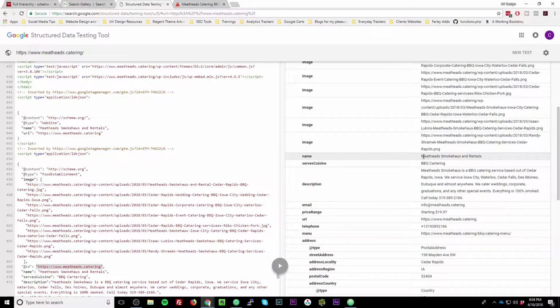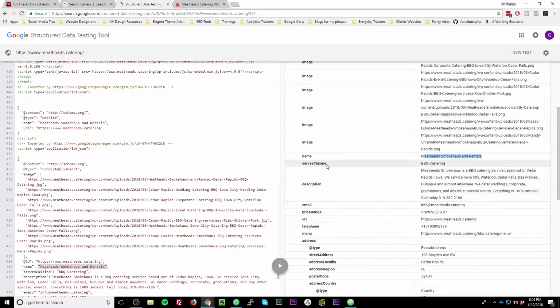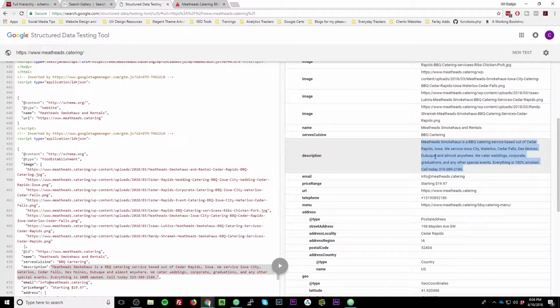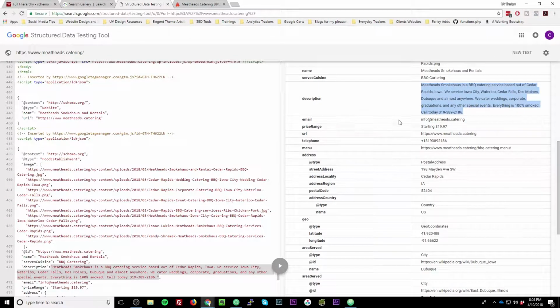Again, the name of the business is Meathead Smokehouse and Rentals. It serves cuisine. Google knows, well, if you're a restaurant, you have to have some sort of cuisine. So you put that in here, their barbecue catering. Description, we just used what we did for their meta description. I just put that in there, kind of keep that consistent. Email, here's their email, price range, telephone number.